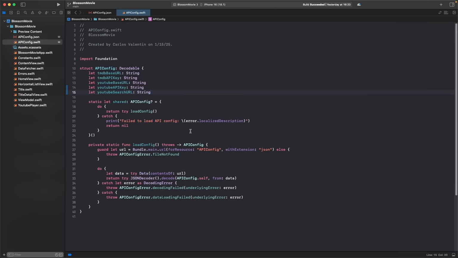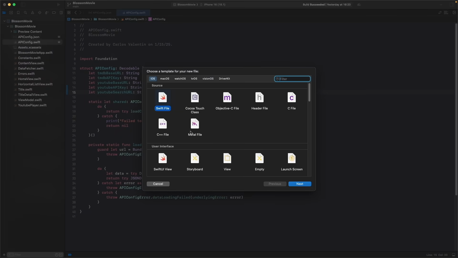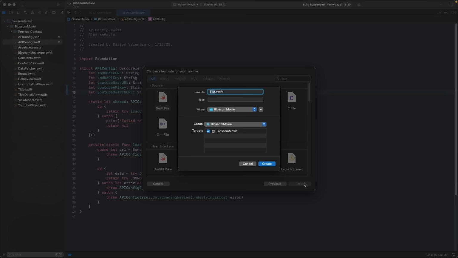Let's head back to Xcode. Command N for a new file, Swift file, next, YouTubeSearchResponse. Great.